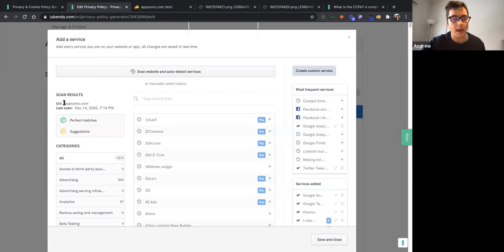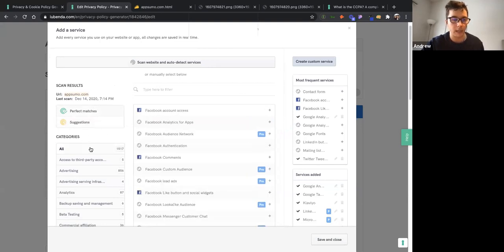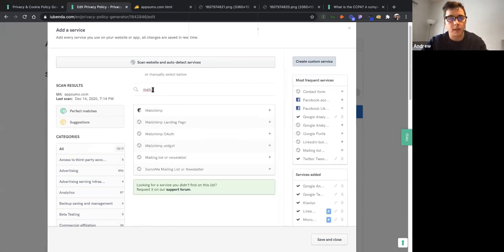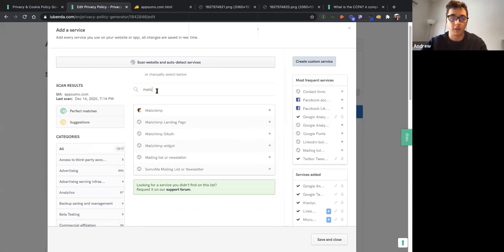It's going to bring up a little box. You're going to type in your website URL. And here we typed in AppSumo, and it took about a minute or two, and then it gives me perfect matches and suggestions. And so what you're ultimately looking at in this box here, we have 1,517 legal clauses that have been crafted by our legal team. For example, MailChimp is a popular third-party service, and our legal team has written all the data processing that MailChimp does. So if you're using MailChimp, you can add that to your privacy policy and so forth.